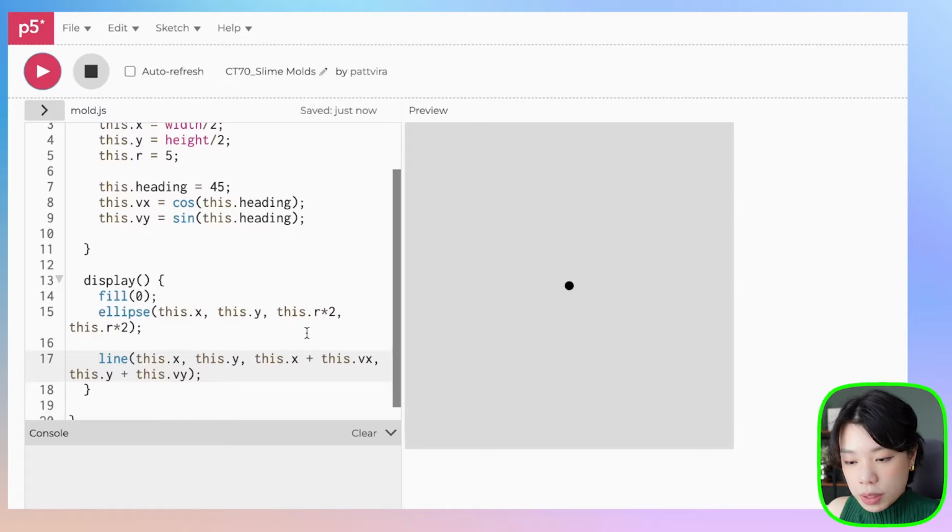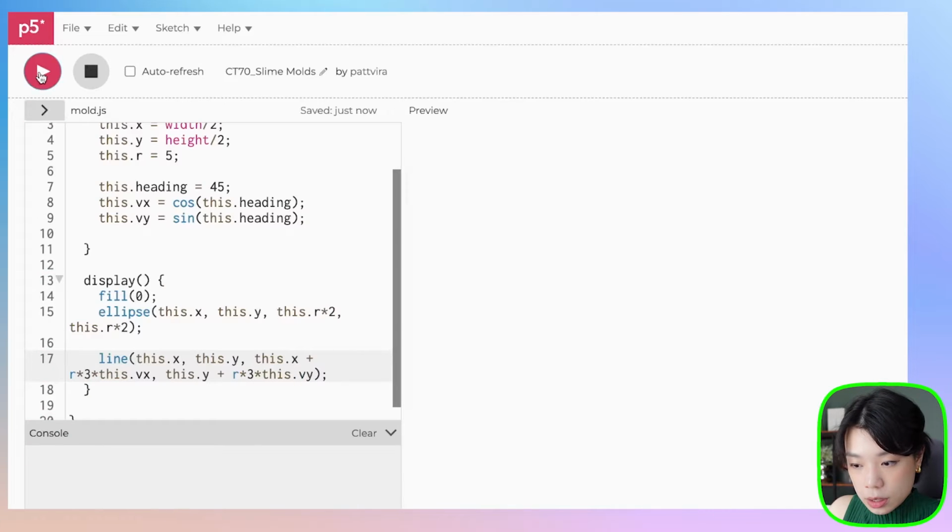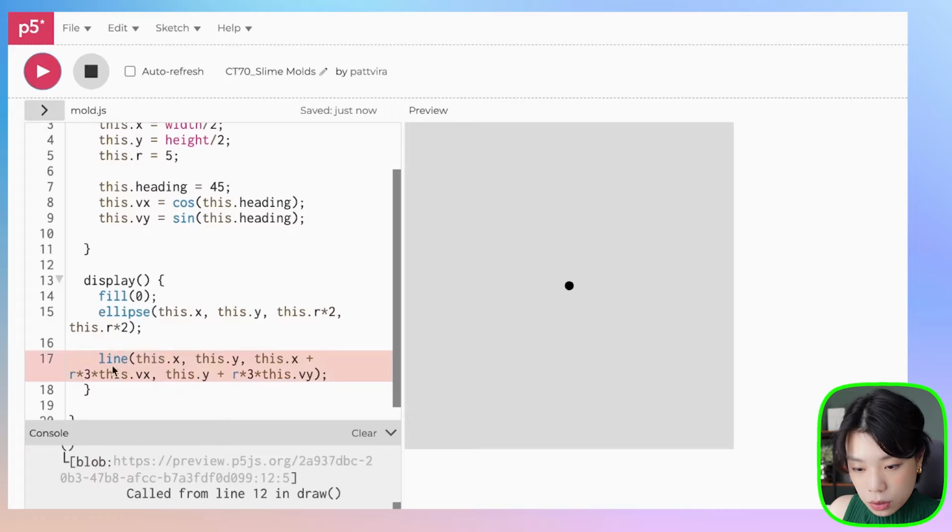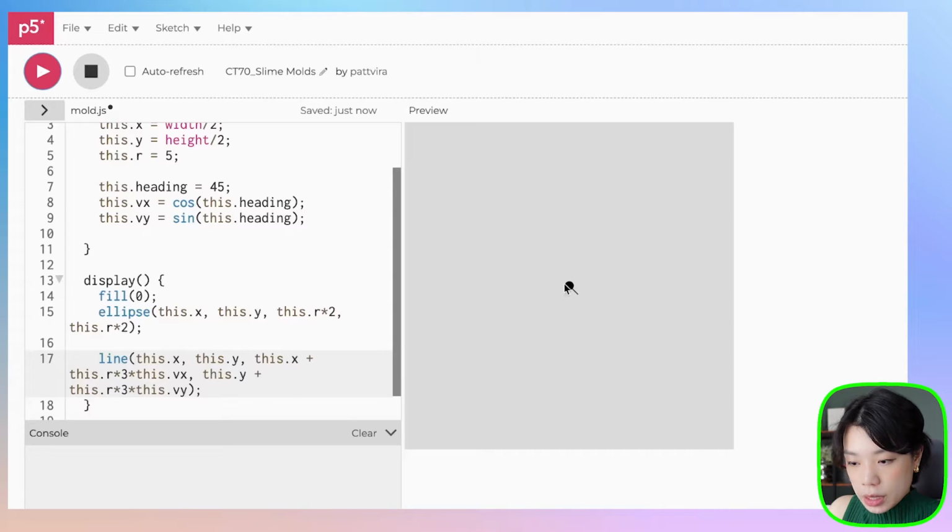And you don't see anything because the mold is on top of it, so we want to give it a bit of a radius here. So how about we do this.r times 3 times this.vx, and this.r times 3 times this.vy. All right, and if I change the heading angle here, now the line moves accordingly. All right, I'm going to leave it at 0 for now.